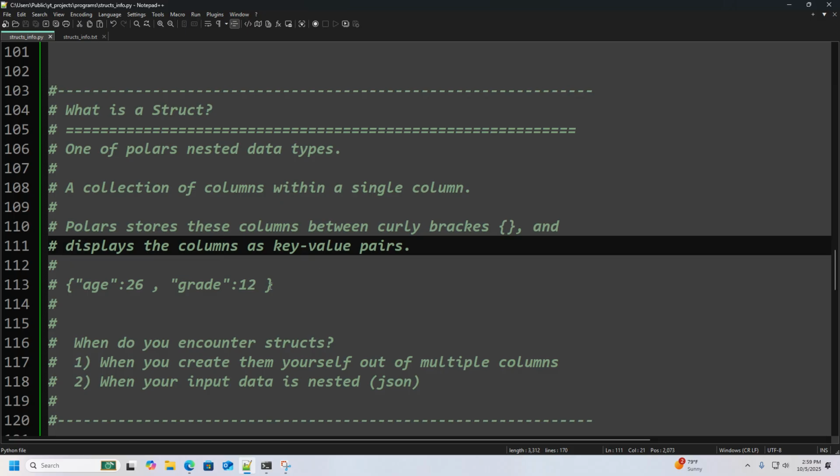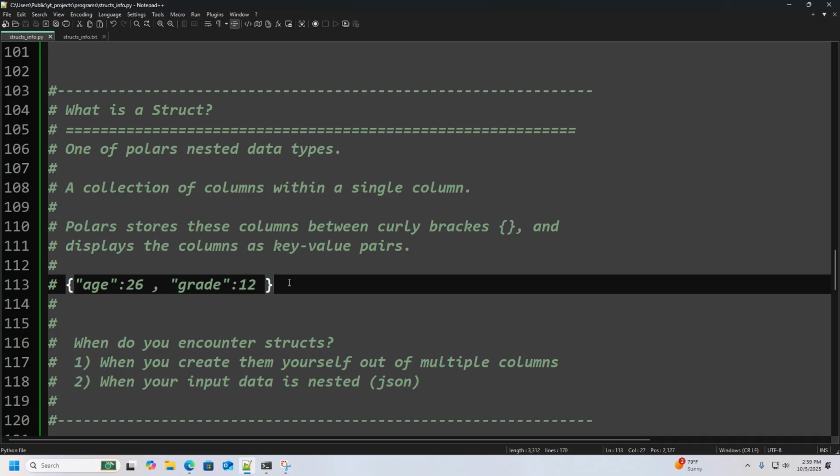So here's what it might look like. Actually, this is what it would look like. If you see data that looks like this in your data frame, that's a good indication that you're working with a struct and that you do have nested columns in your data.